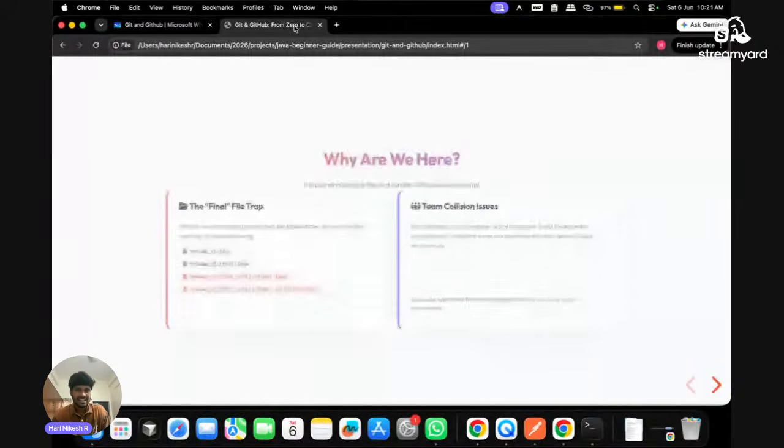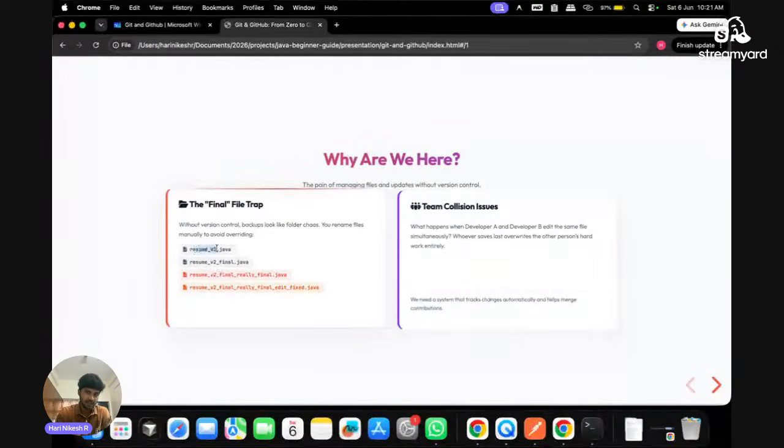A similar example: instead of hello.java, I'll have a resume, where you create resume v1.java, and now you make a change there. Then you name it resume v2 final. This is my final change, and again you make another change and name it something like final. Really final edit fixed. This is after this. I'm not going to change anything, but you see here that on every change I'm getting a new file, and this is not an easy way to maintain because I need to have the backup of all the prerequisite files also.